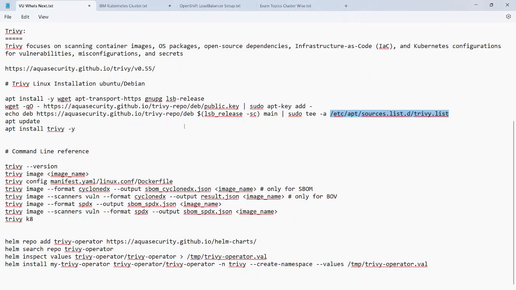This is the fourth recording of the Kubernetes deep dive series, and today we are going to discuss a very important tool about the security of the DevOps infrastructure. Its name is Trivy. Trivy focuses on scanning container images, OS packages, open source dependencies, infrastructure as code, and Kubernetes configurations for vulnerabilities, misconfigurations, and secrets. Trivy cannot scan the bugs in your code written by the developer in any language.